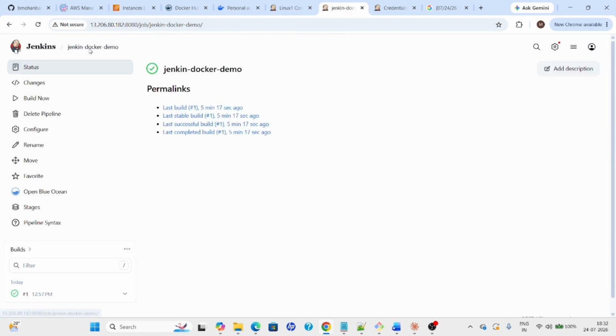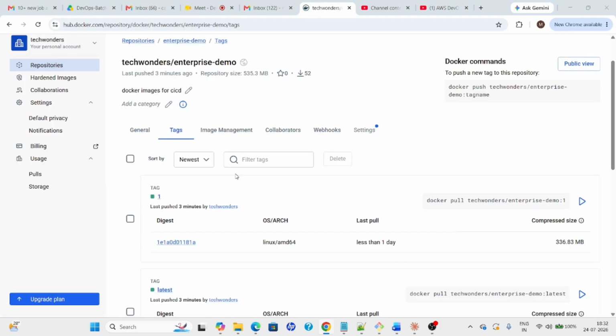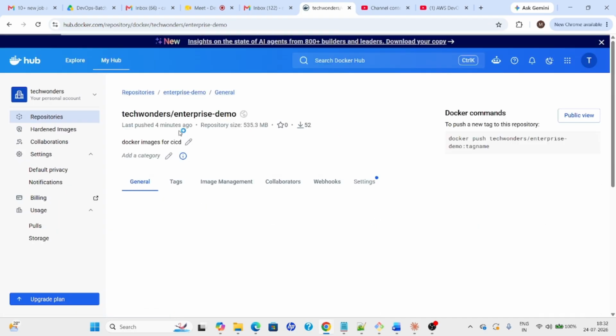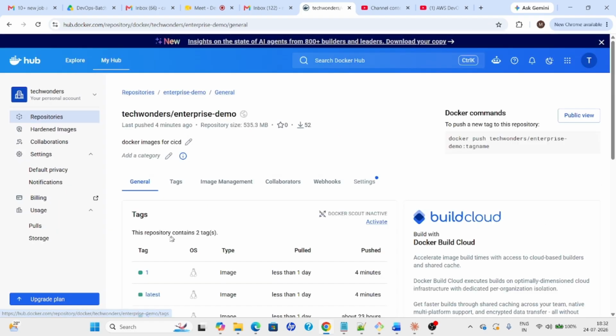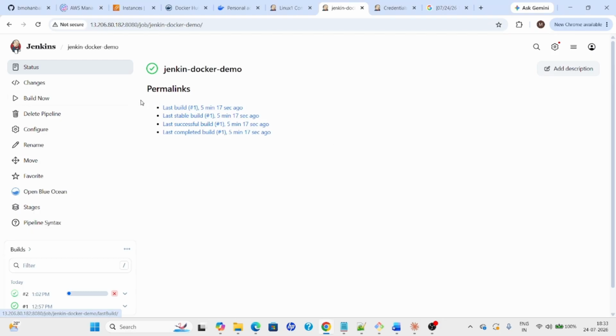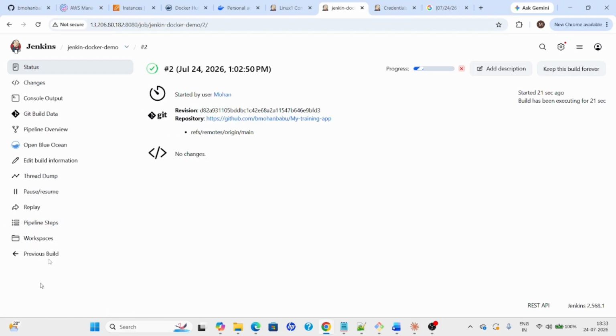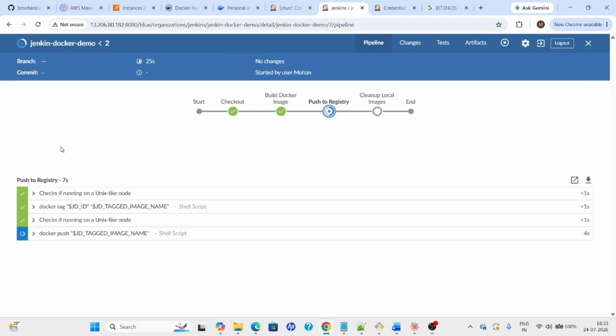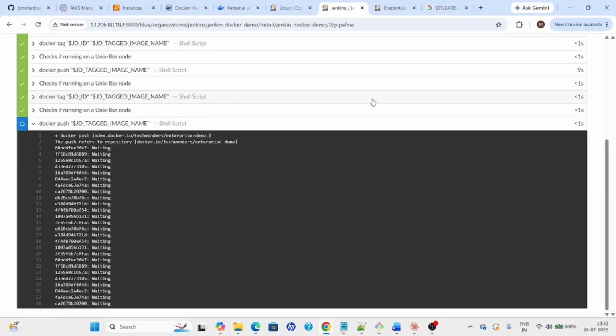Now again I'll go back and I will trigger the build. So if I trigger the build, it will again push the image to here. Let's see the tags we can verify. As of now, this repository contains two tags. Build 2 is going on. Open Blue Ocean. That's why I have used this particular plugin while explaining about plugins. We can use and we can understand very well the stages it will display.